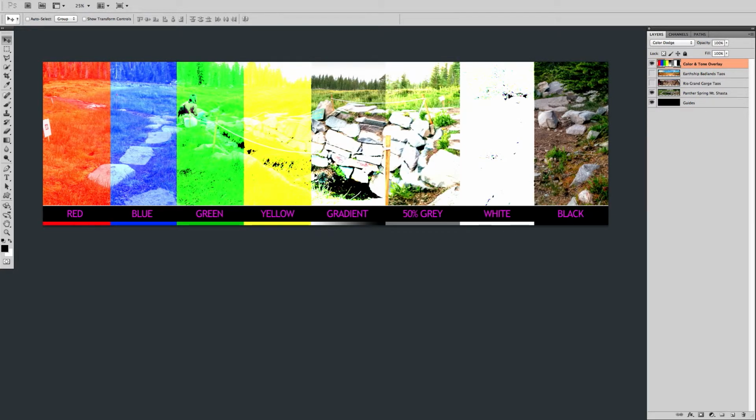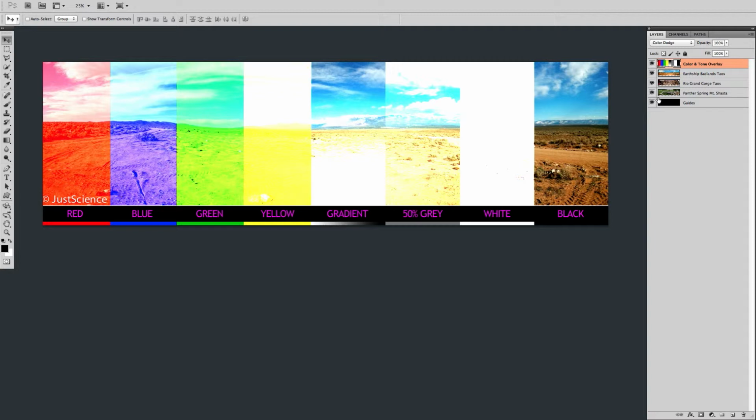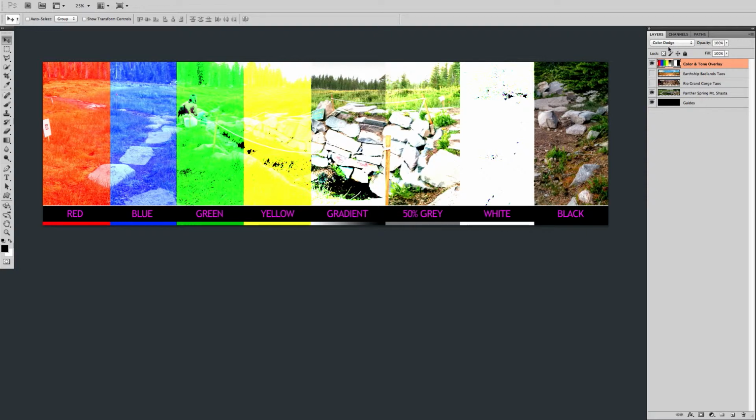Color dodge. Sometimes this looks good, honestly. In this situation, it's pretty awful. Let's look at the other 2 photos. It's not that great in any of the 3. But honestly, in some situations, this does look really, really cool.